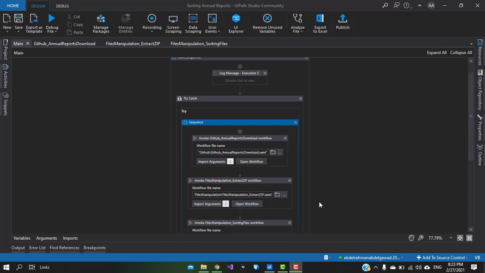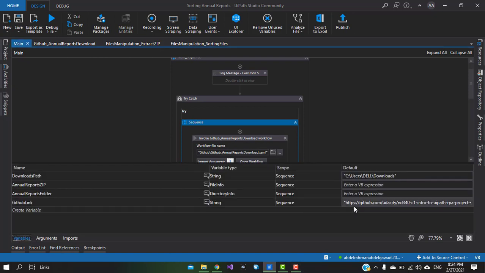First of all, this process opens a provided GitHub link, downloads the zip file of the contents, moves the file to the current project directory, unzips the file, and finally sorts the output files into the desired folder depending on the name of each file. This process is unattended. The GitHub link is provided right here in the variables as the default downloads folder directory.